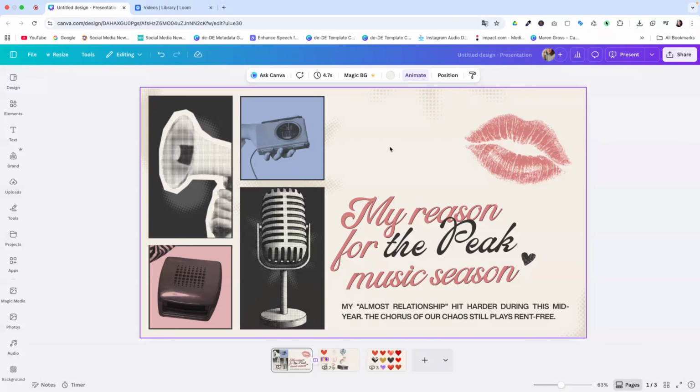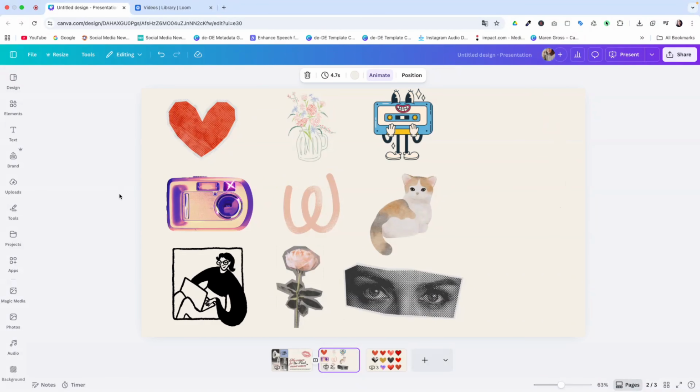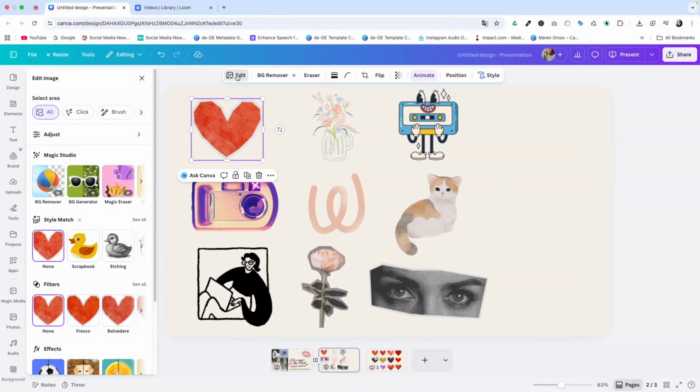Let's now see some different examples and another place in which you can find some style references. So I've separated here some very cool elements and we can now turn them into different styles. But what I'm going to show you first is, let's select this heart. And now, instead of copying the style from another element, we can say, I like this element here, but I want to change its style a bit. So you just go to edit now and you see this style match.